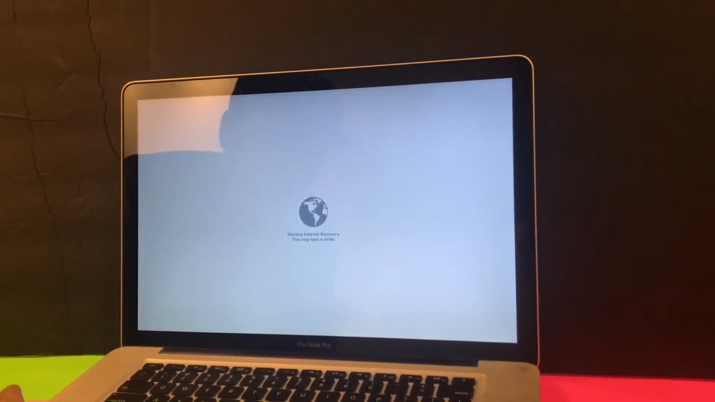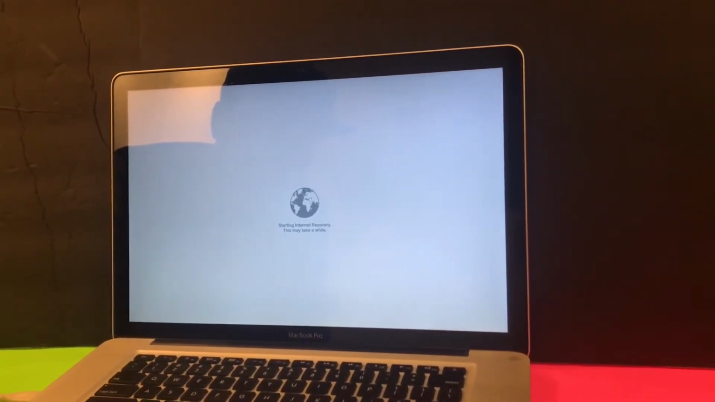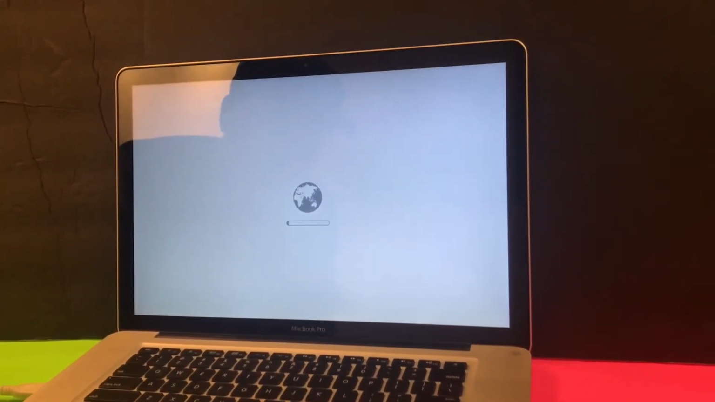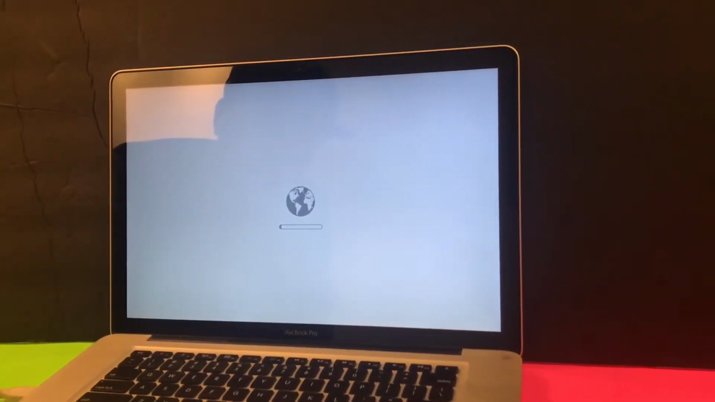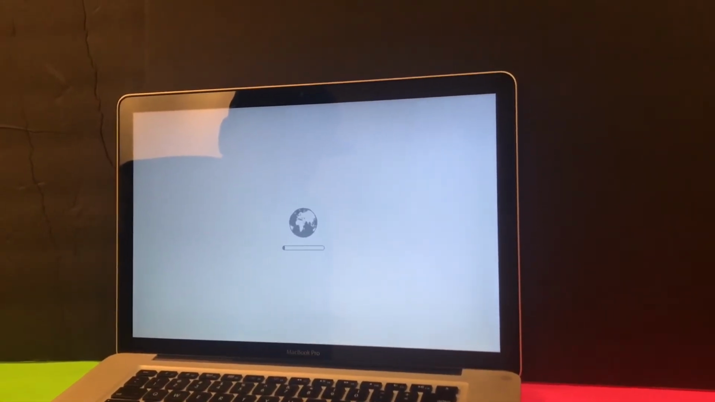Connect to the Wi-Fi. So let's give it a few seconds and we'll connect to the Wi-Fi and then we can begin the process. Oh, it looks like I'm already connected to the Wi-Fi, so I didn't have to enter the password. So I'm going to let it do its thing.